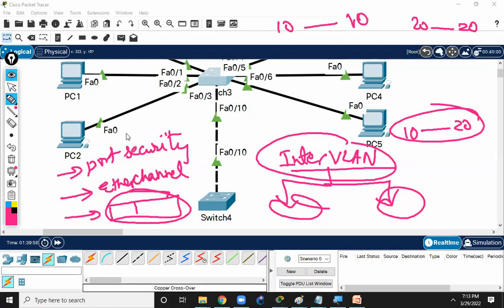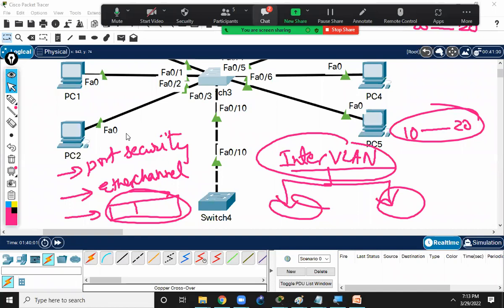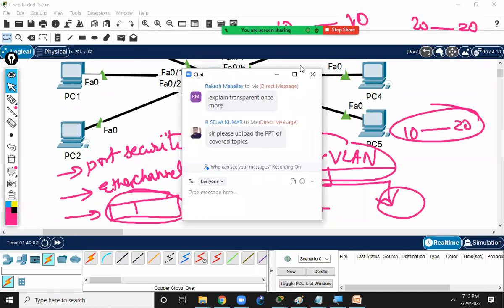So we'll configure client, server, and the... No, VTP configuration is not there for you. Okay, somebody has pinged. Rakesh and Selva, I didn't see your messages. So let me pause the recording.